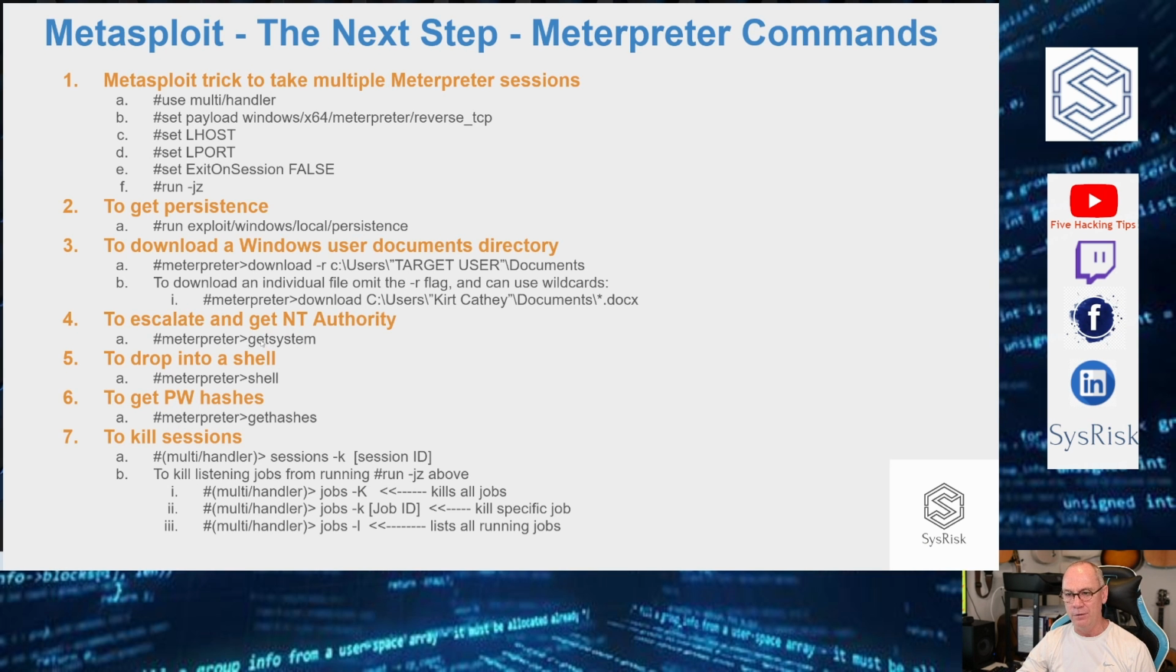So we tried get system. This isn't always going to work, by the way. Download should work. I think that's good homework for us, and actually for me to come back and figure out why that's not working, because it usually does. But what I'm going to do now is drop into a Windows shell straight out of Meterpreter.